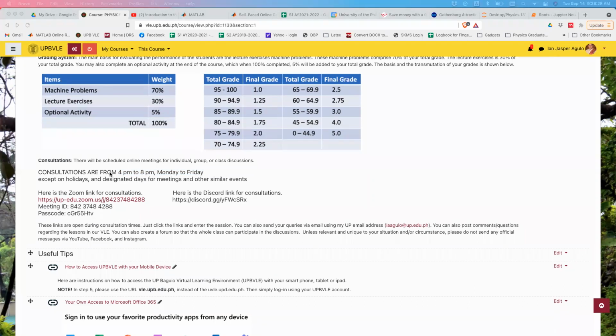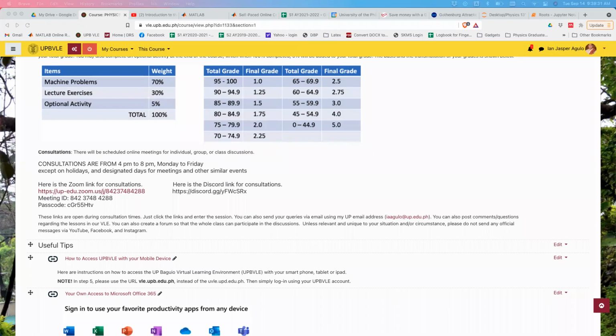Okay. So, in relation to this, can I ask if you prefer Zoom or Discord? Now, can you just type in the chat box kung ano yung preference ninyo? Kung Zoom or Discord? Okay, sige. Thank you for your answers. So maraming Zoom, maraming Discord.